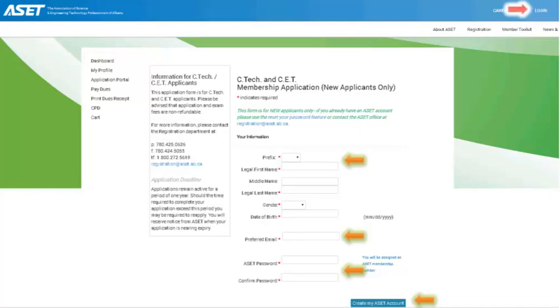If you have an existing ASET account or previously had an ASET account, click Login beside the red arrow at the top of the screen. Enter your ASET ID number and password. You will then be taken directly to the next page, and any information from your ASET account will be automatically updated for you to review.